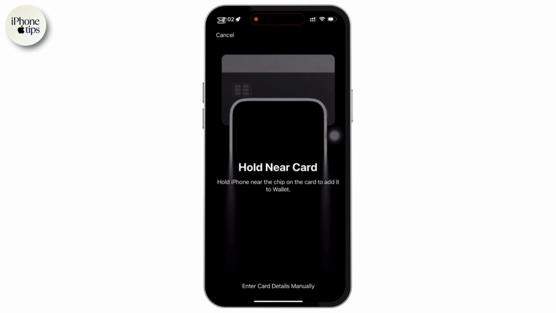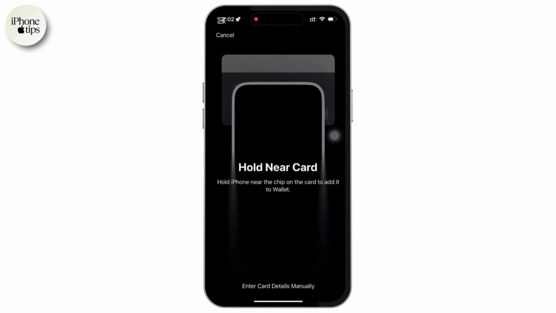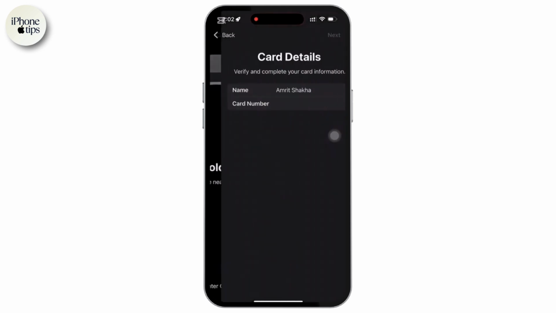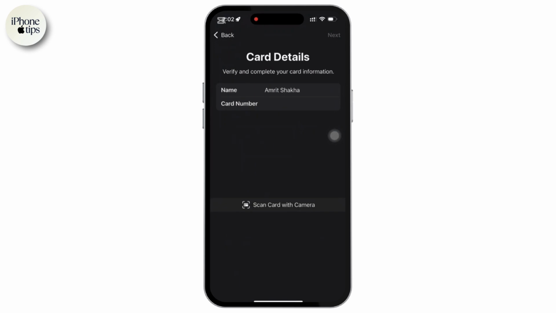But if your card is not scannable, you can also tap on enter card details manually at the bottom, and after that on the new page you need to enter your card number, expiry date and security code. And once you're done with that, you can simply tap on next and your bank will verify the card. And you may also need to complete the verification via text message or your bank app. And once verified, your card will be ready to use.